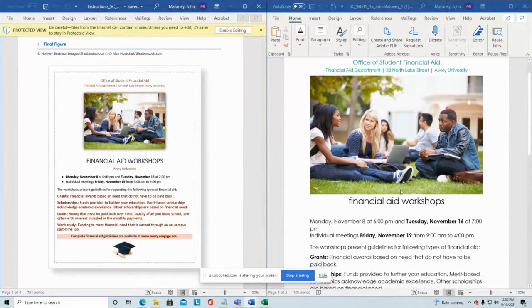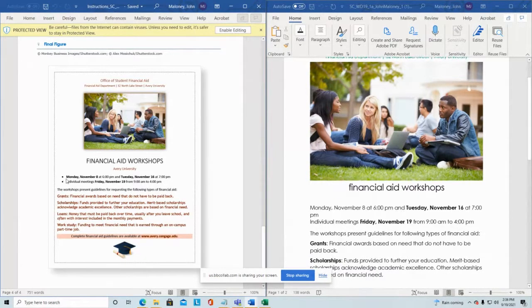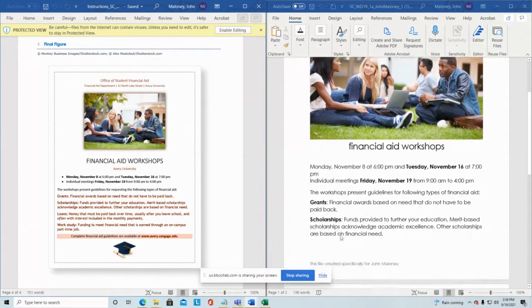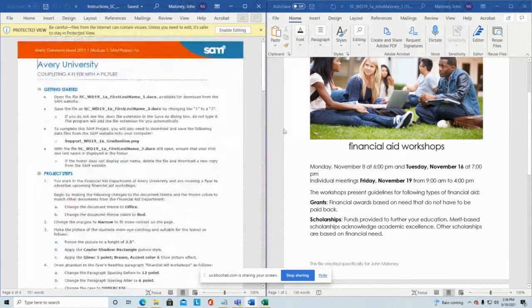Down here, underneath financial aid workshops in small, they wanted big caps. There should be Avery University there as well, and they want bullet points over here instead of like this. But you know, we'll do, I'm going to only do 4 or 5 steps, and then you can do the rest of the project.